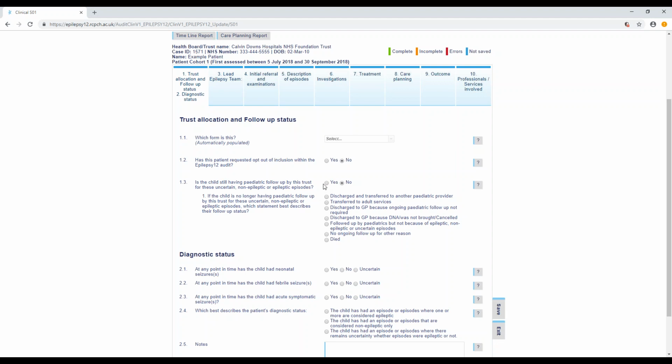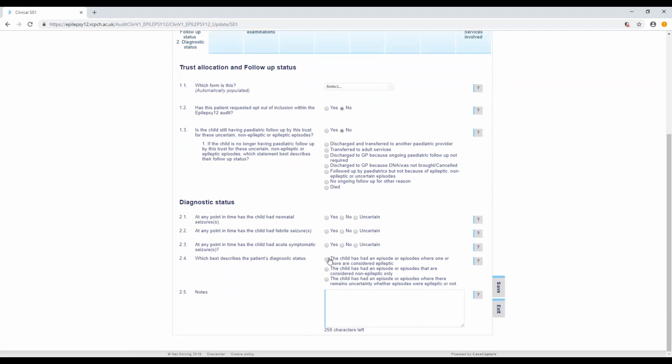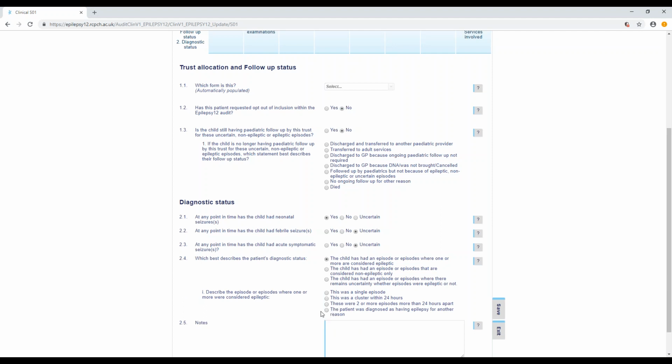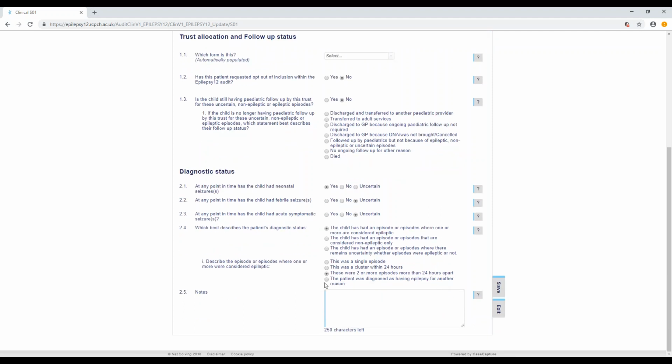Question 2.4 is particularly important as the way in which it is answered will have a bearing on how the further sections 3 to 10 of the form can be completed. Sections 3 to 10 of the form will only open up for further data entry if a patient is indicated as having a diagnosis of epilepsy, as defined by indicating for question 2.4 that the child has had an episode or episodes where one or more are considered epileptic, and thereafter indicating for question 2.4i that these were either 2 or more episodes more than 24 hours apart, or that the patient was diagnosed as having epilepsy for another reason.